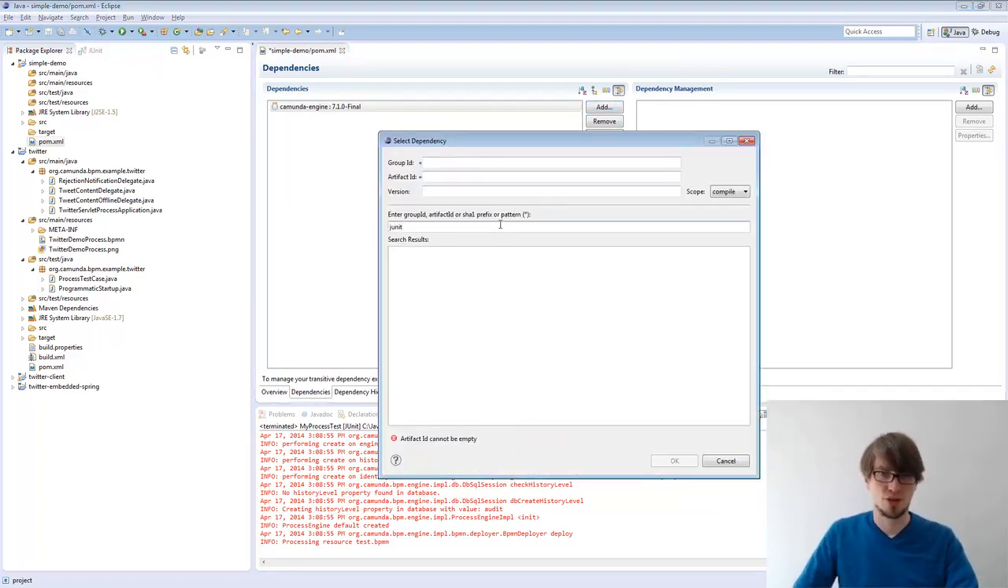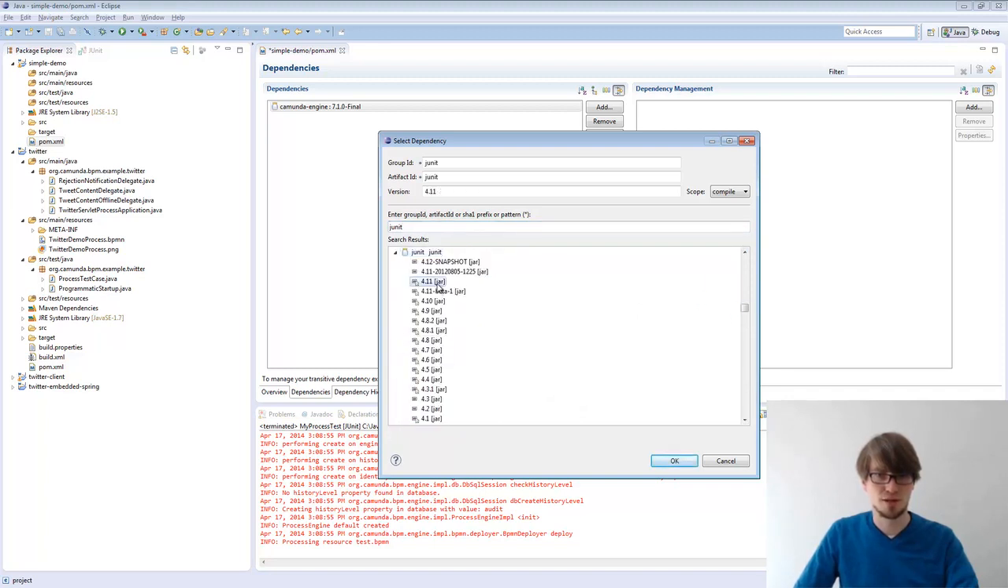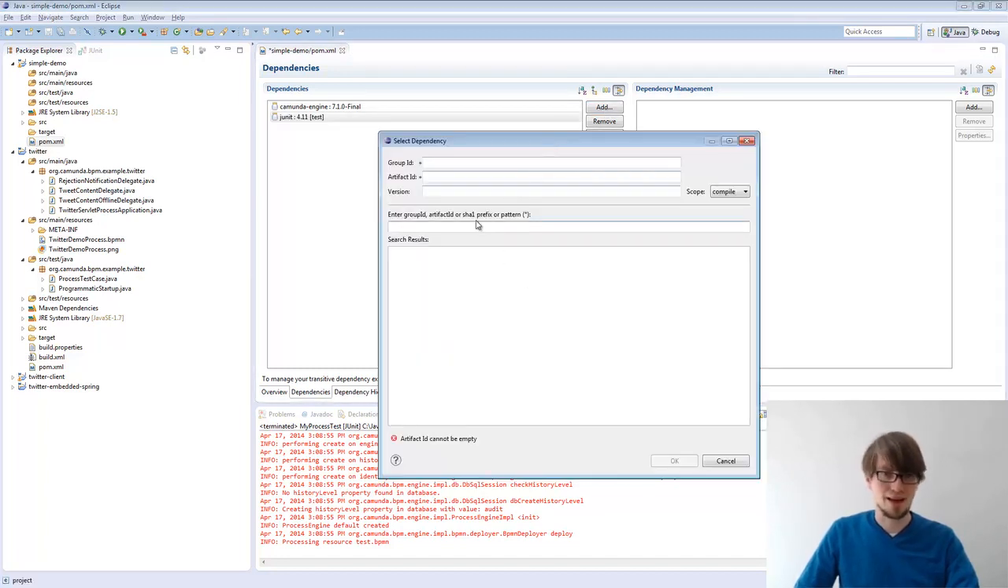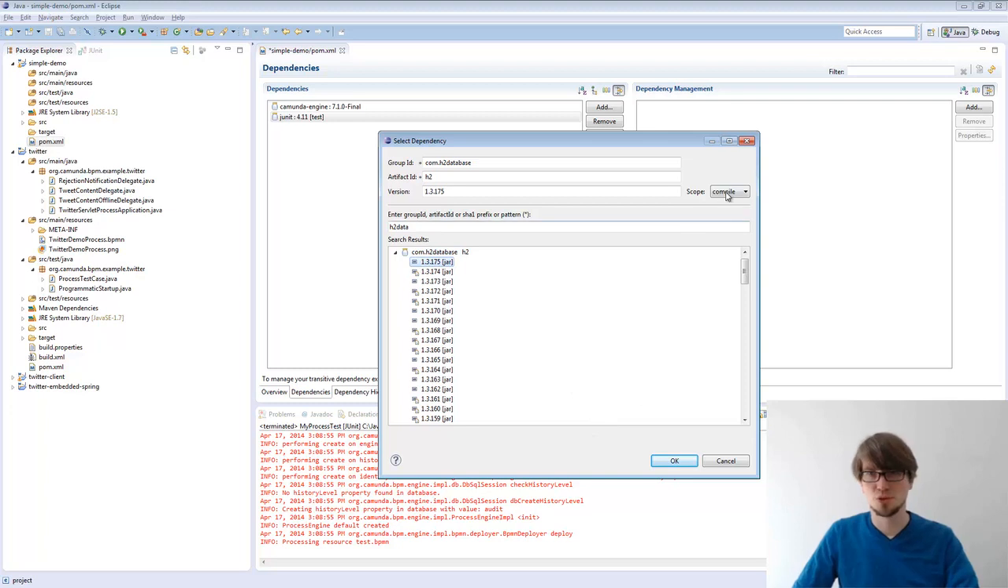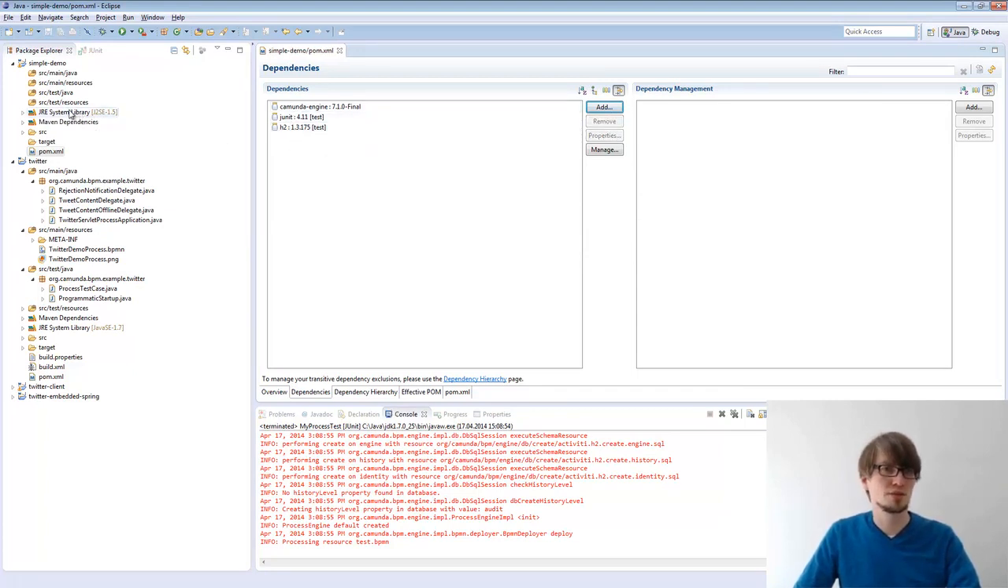I want to have JUnit. JUnit is somewhere here, and I use the latest stable version here. Put it on test scope. I add H2 because database, right? The latest version is fine on test because I want to use an in-memory database for my process engine. So that's actually all we need to get started.